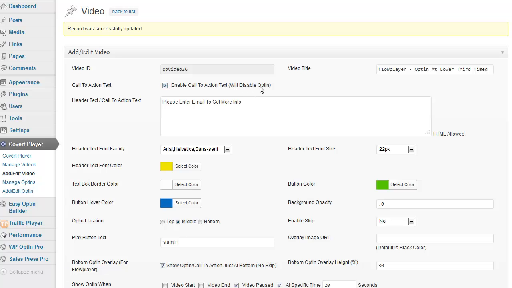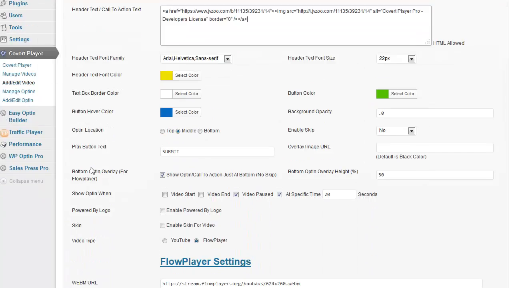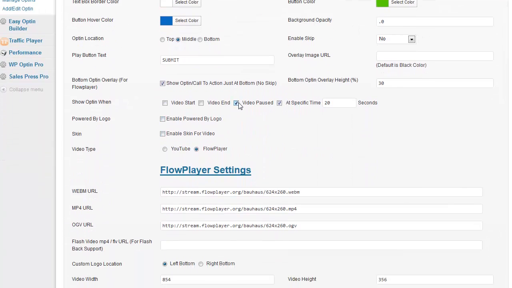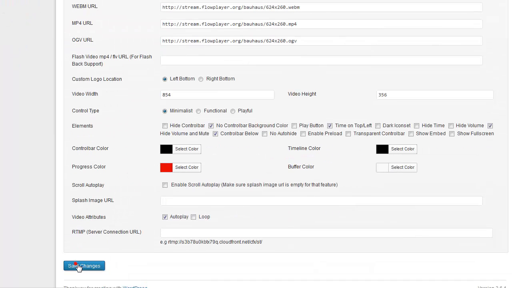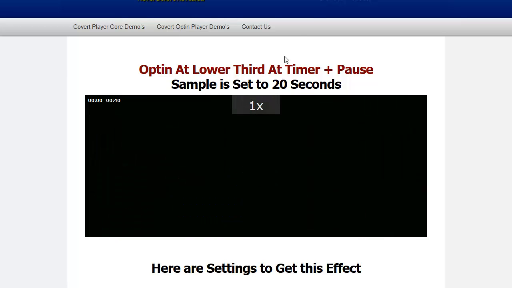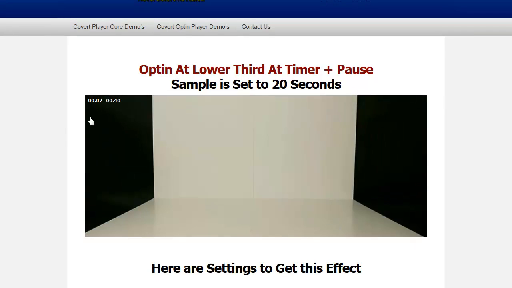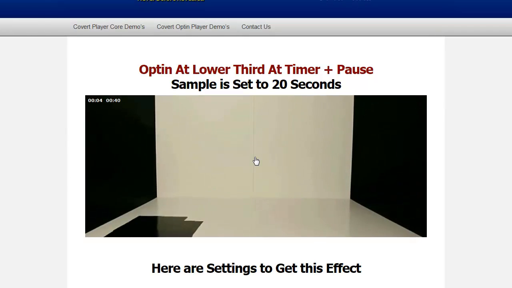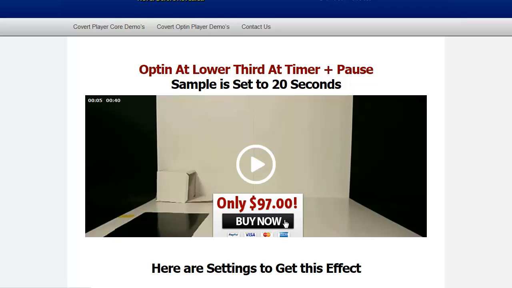The disable of the opt-in will happen, and I can put in here anything that I want, an image, a hyperlink. I can put a button in there. I'm going to paste that JV button code right there. And it's going to have the same events when it's paused or at 20 seconds. So when I come down here and I save the changes, and when I refresh, you will see that it's going to come up at 20 seconds, or if I click pause. See, if I click pause, there's that button right there.